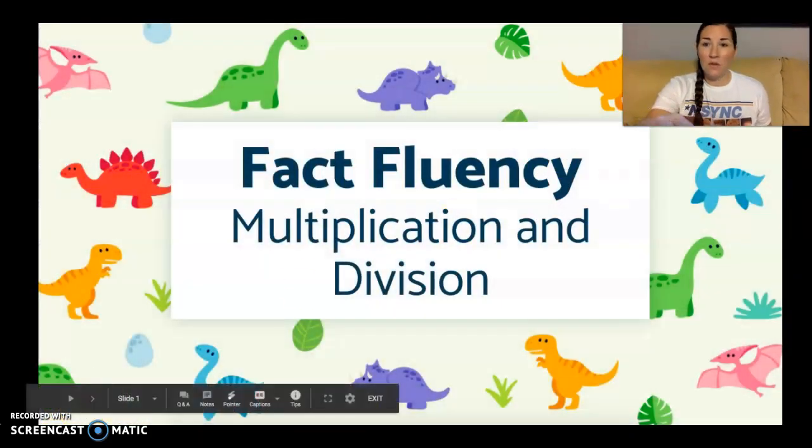All right, getting to it. Today we're going to look at ways to practice our math facts and specifically looking at multiplication and division. So I'm going to show you a couple of different games today. I'll give you some examples and then I'll also link all these examples in Google Classroom and on our learning menu for this week. So let's get into it.